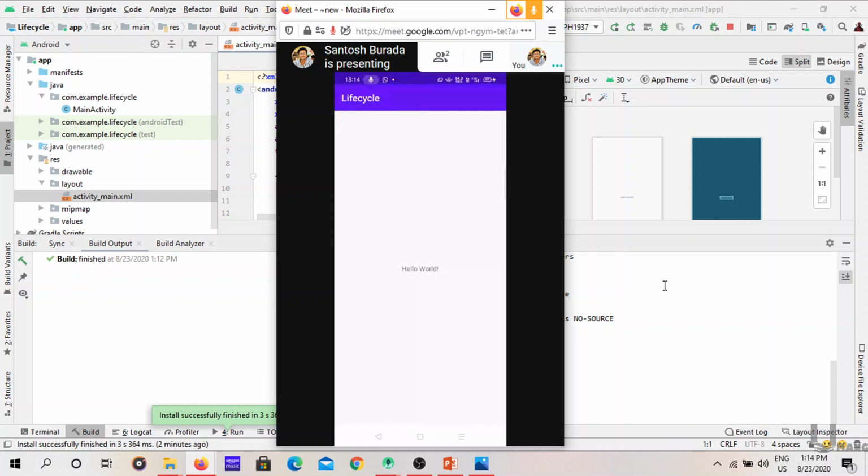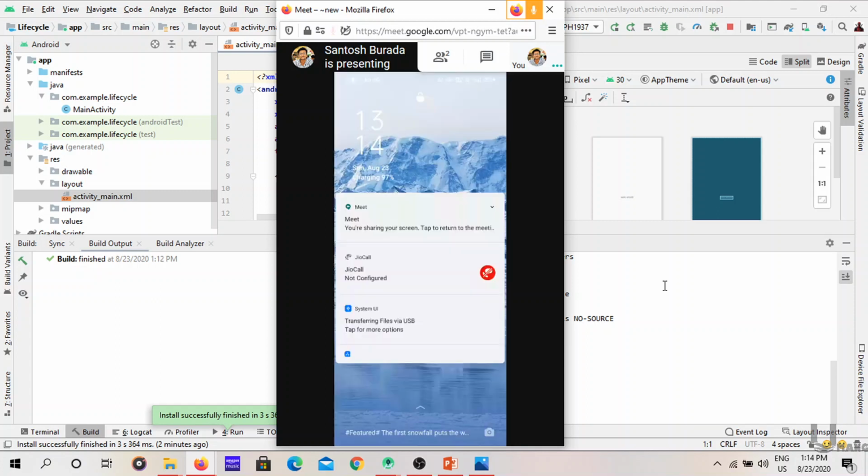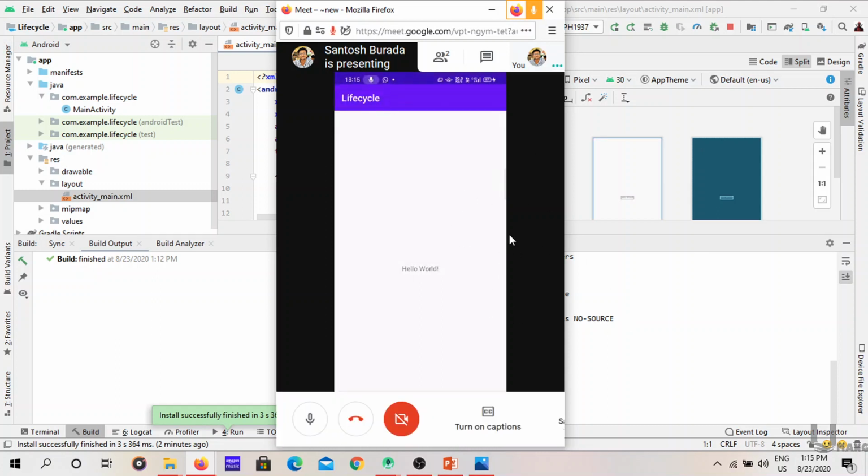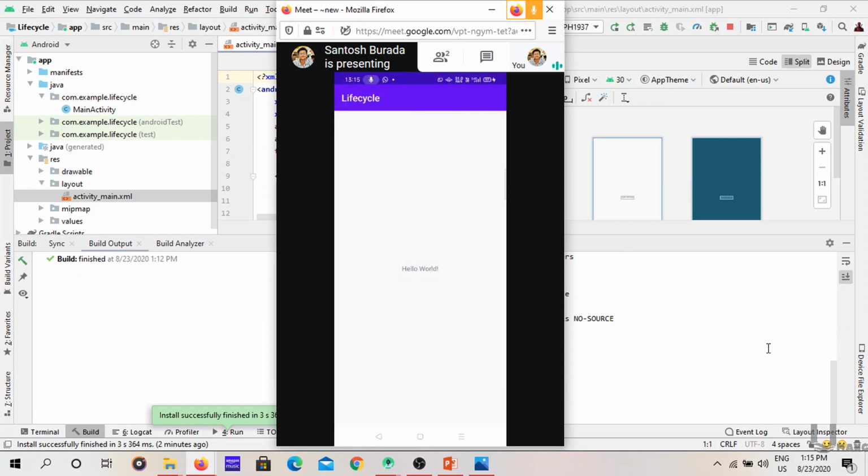If I pause the app, how can I pause the app? If I click on the button, I think you can't see this one, on pause. So again it is restarting from the background phase. If anybody calls you while you are in this Hello World activity, when you lift that phone, at that time it will be in the pause state. This activity will be in the pause state. Okay, this is the activity life cycle.